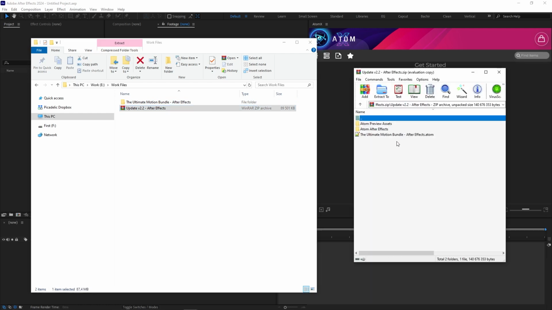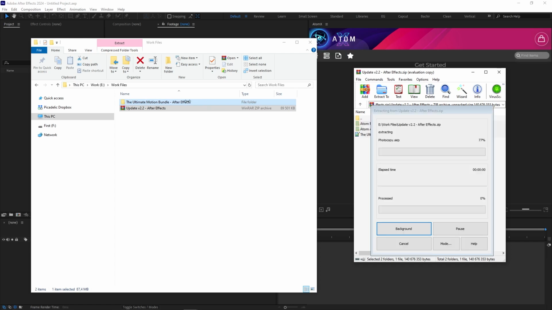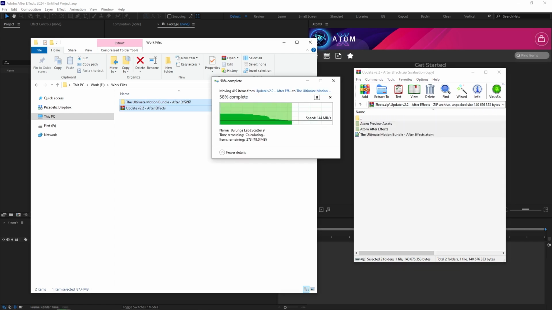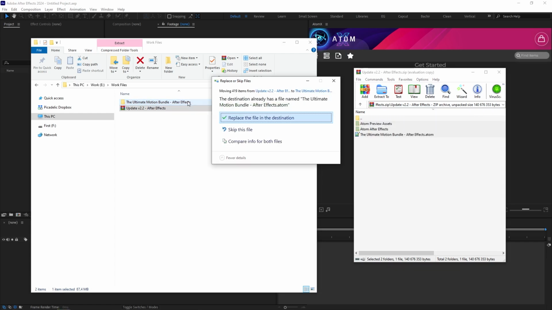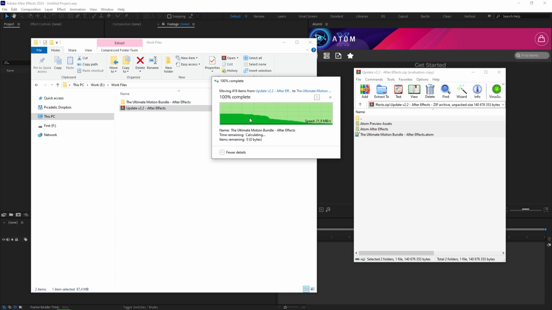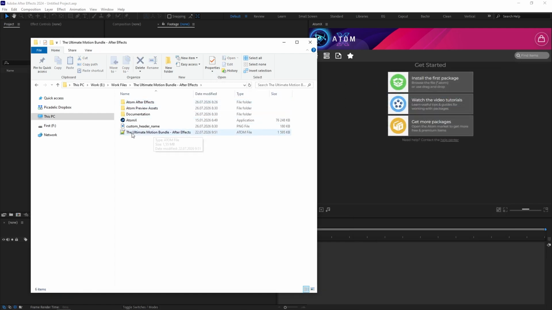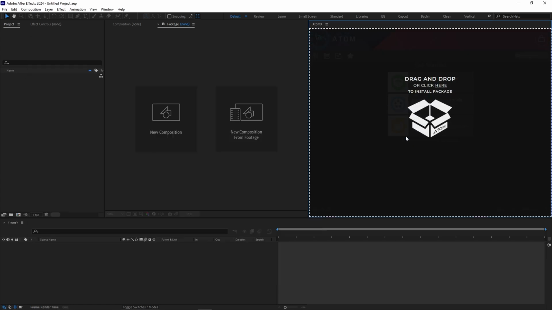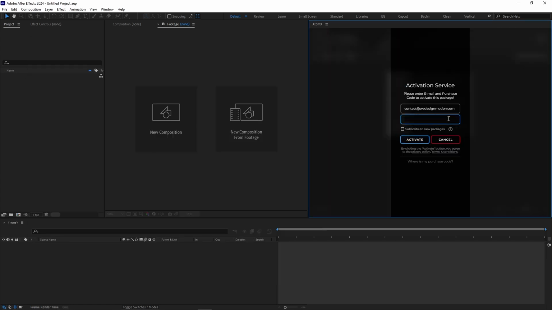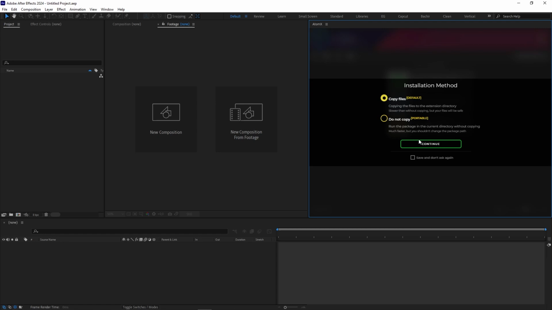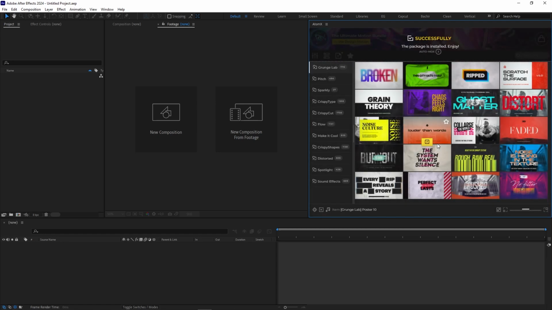Open up the zip and simply extract it into the folder where the bundle is installed and replace all files when prompted. I'll close the archive, and let's reinstall the bundle with the email and license code. Select Do Not Copy, and that's it. The new version is installed.